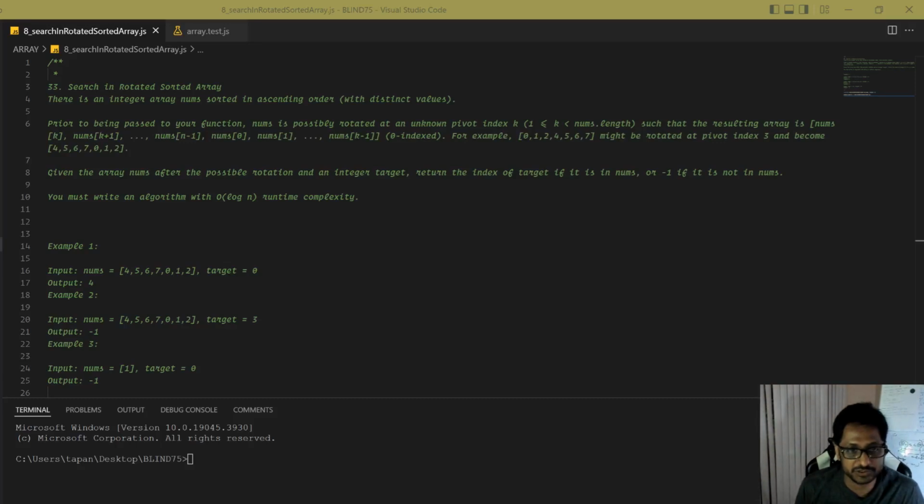Hello everyone. So today we'll be solving another problem in our array algo series. This problem states that we have to search a particular number in a sorted and rotated array. Previously we found the minimum in a sorted and rotated array. This problem is similar, but we have to find a particular number.